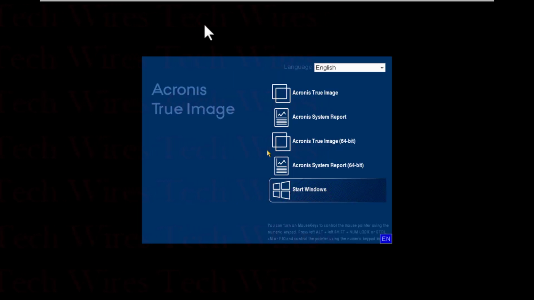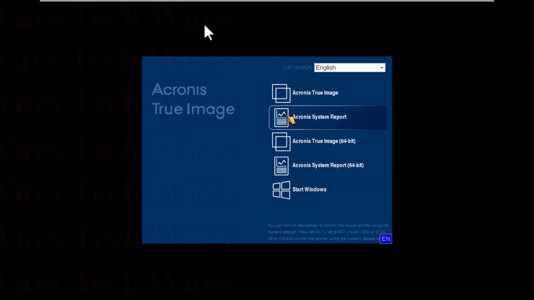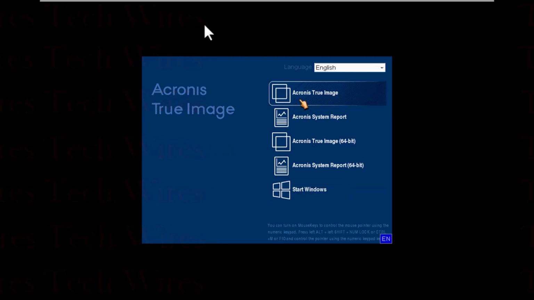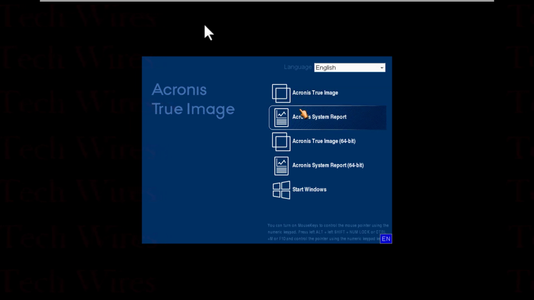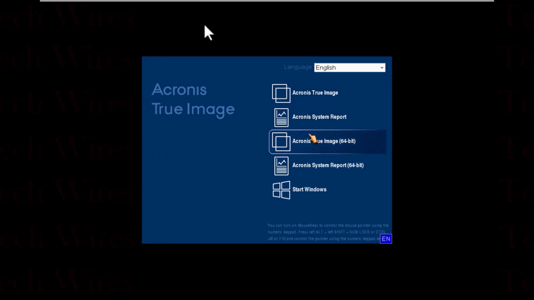After booting from the network, we will get these 5 menu options: Acronis True Image, Acronis System Report, Acronis True Image 64-bit, Acronis System Report 64-bit, or Start Windows. So I am using the first option, Acronis True Image. I will select that option.